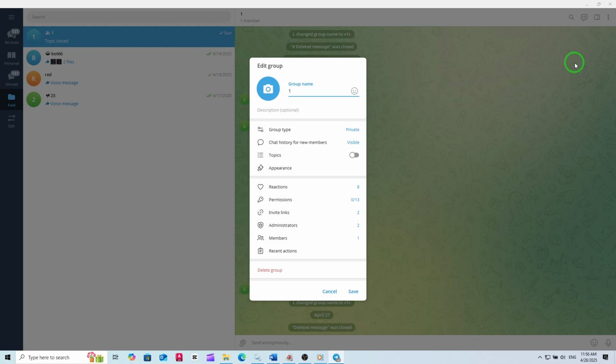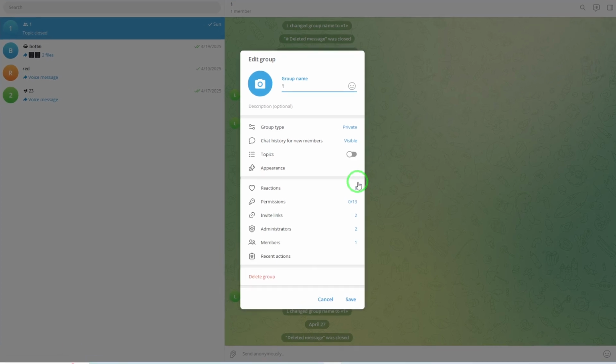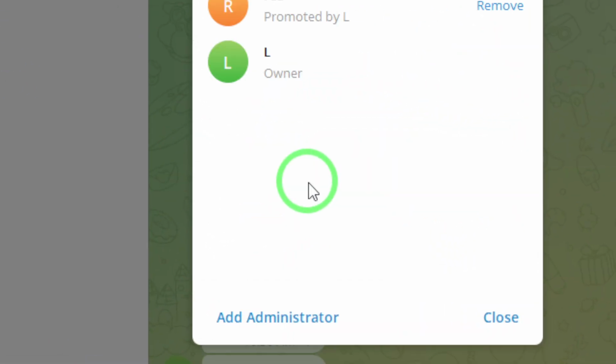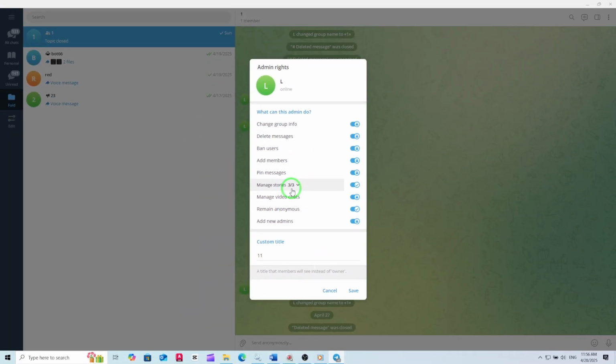Now, find and click on the Administrators section. Here you'll see a list of all admins, including yourself as the owner. Click on your profile in the list. This is where you can manage your own settings as the group owner.